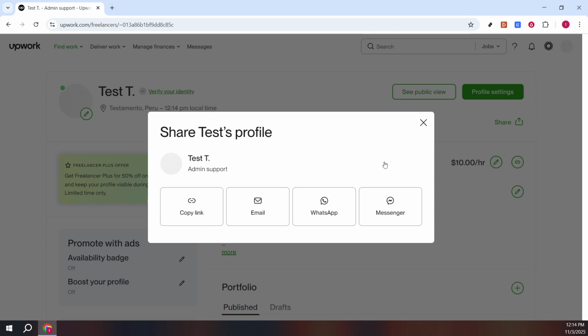And there you have it. You're all set to share your Upwork profile link efficiently and effectively. The simplicity of accessing and sharing this link can significantly enhance your networking efforts, ensuring that your profile reaches the people who matter most to your professional journey. Remember that frequent sharing is crucial as it keeps you prominent in the minds of potential and existing clients alike.